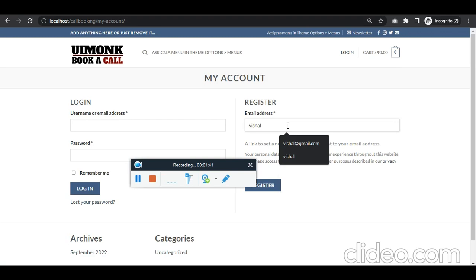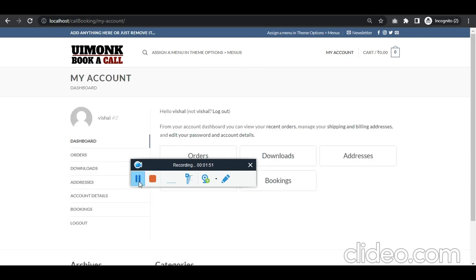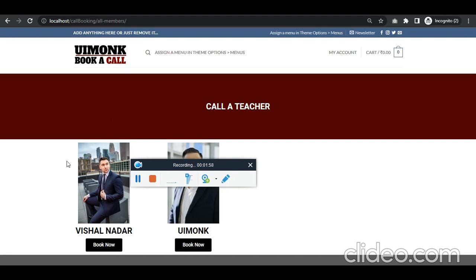vishal@gmail.com. If it's a live website, a password link will be given to you and you will be registering with it. So now click on register. Once you register, you can see you are logged in as Vishal. Now on the menu, you'll find that link. Now you'll be accessing the link and going to book it again.